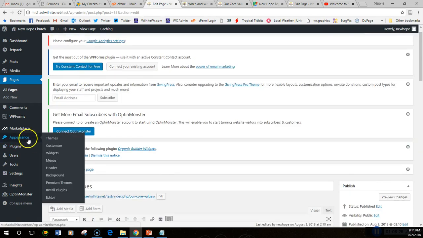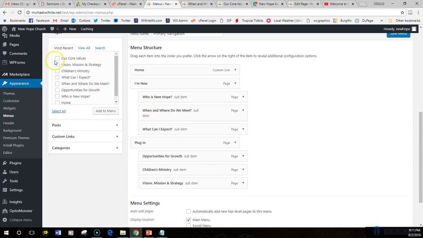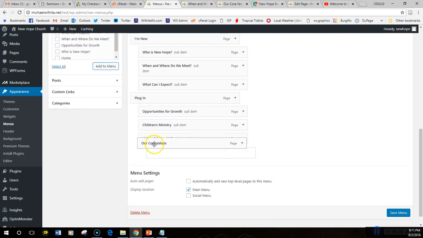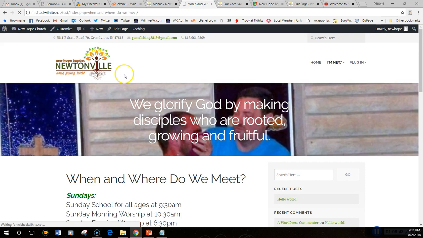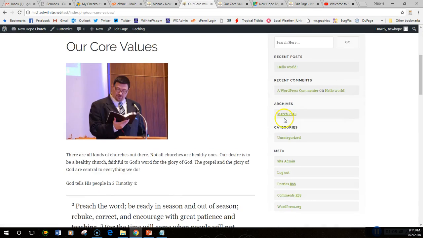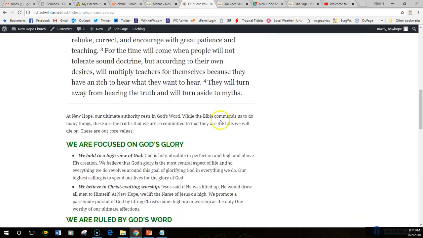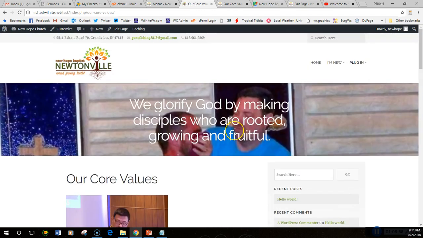Now as I do this, it does not add it automatically to the menu. Again, you have to come back out here over to Menu, but I'll add our core values. Click on it over here, and then I'm just going to indent that right underneath plugin. Click Save Menu. And whenever I do that, then refresh the page out here, and there it'll be. There will be our core values, almost like what we have on the regular page over there. And bada bing, bada boom, we made that out a little bit.